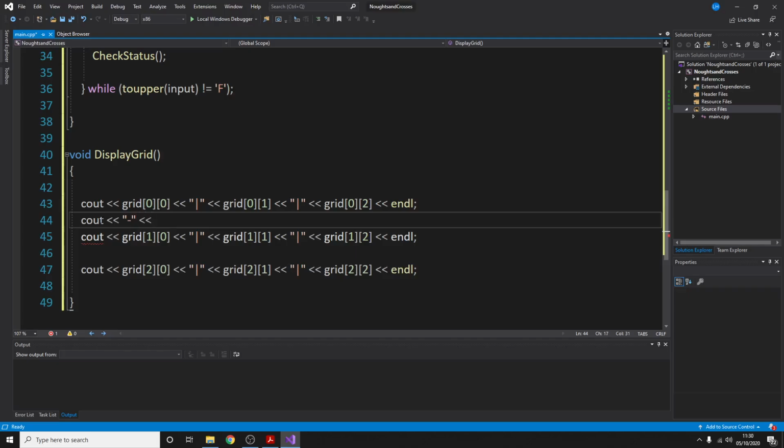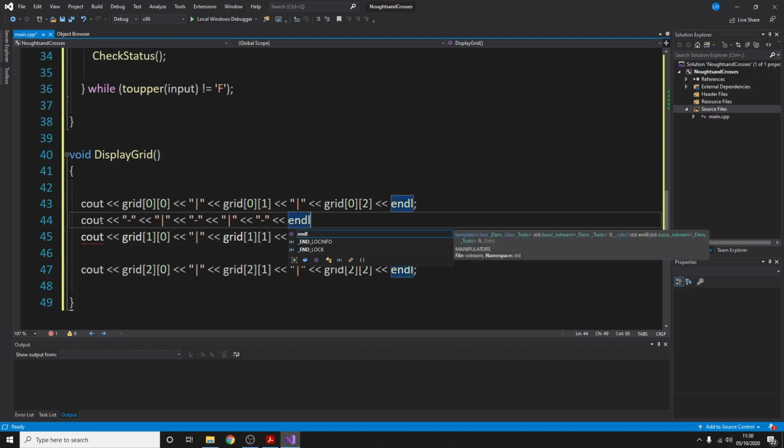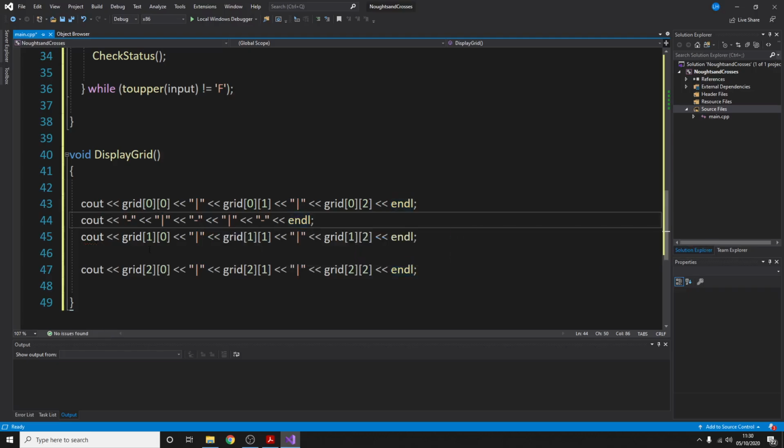And then I want another line, like so. And then I want another hyphen, like so. Another line. And then I want another hyphen, like so. Okay, and then when we've done that, I want to go endl, end the line again. Okay, so you'll see that red just disappears. That's just going to work on this line currently.